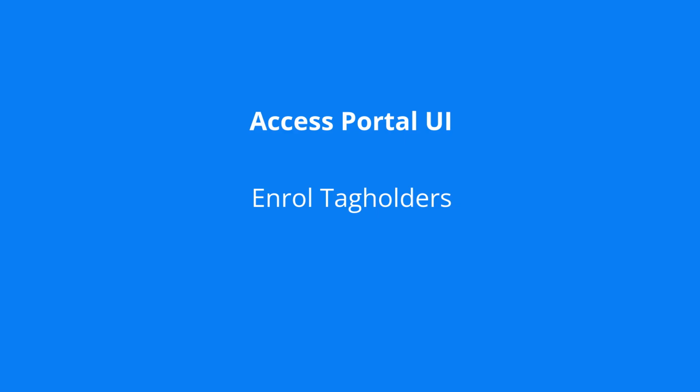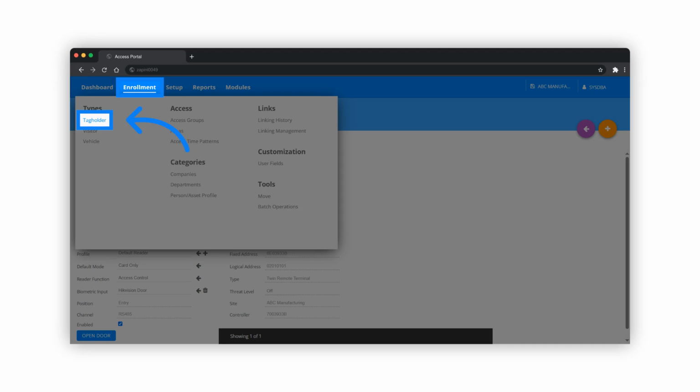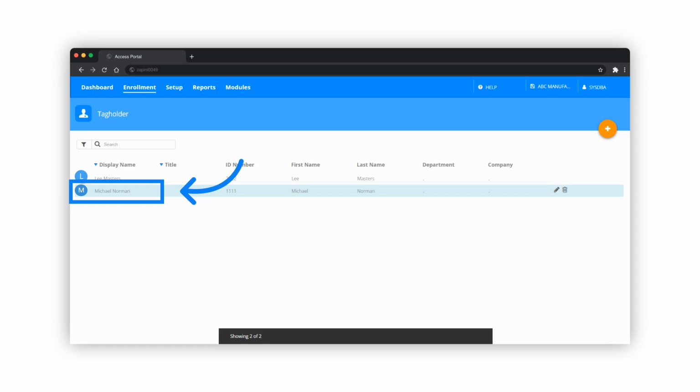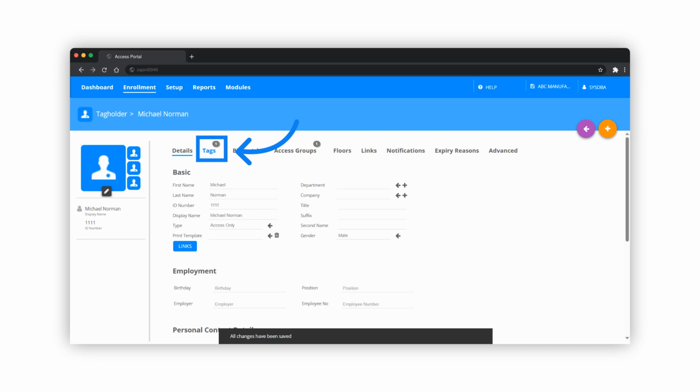Now that the reader is installed, you can enroll tagholders. Navigate to the enrollment menu and select Tag Holder. Select a tag holder from the list. A tag code will be linked to the facial template.